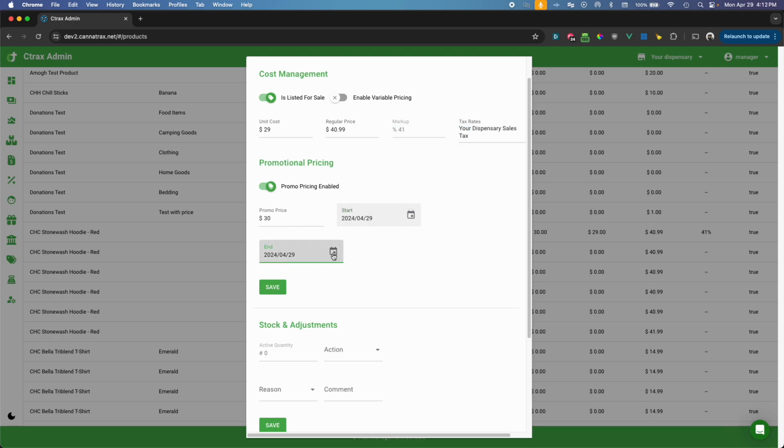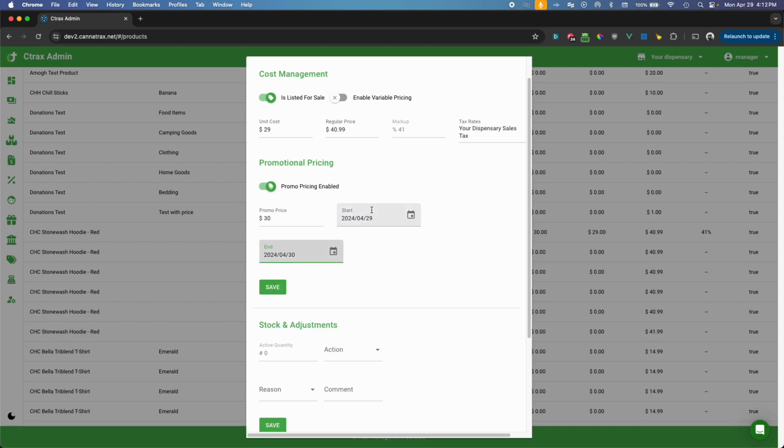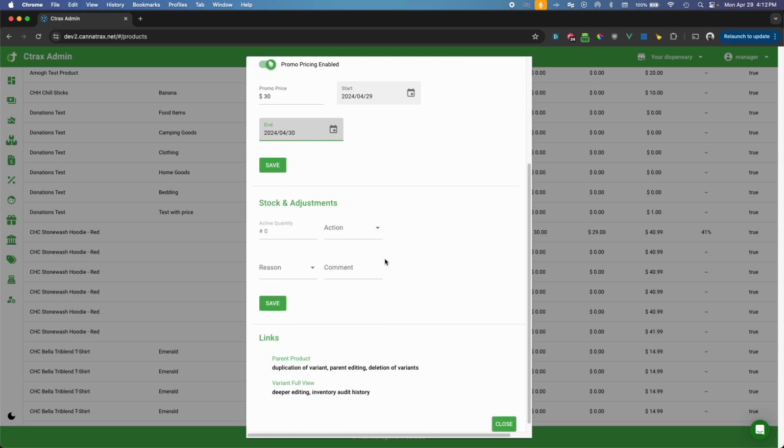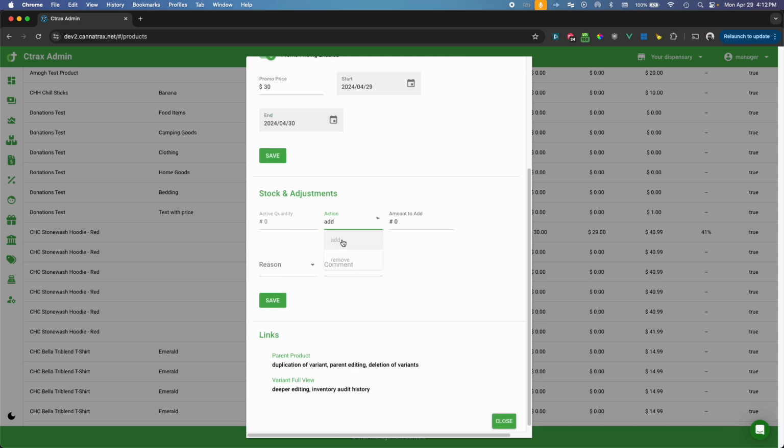It's going to go from midnight to midnight. So we tend to say if you want it on sale today, you pick the day you want to start, and then you pick the following day, and it'll go from midnight to midnight all day. It'll be on sale. If you are, say, taking in inventory, you could come down here and say, look, my active quantity is 0, but we're pulling in a few items. I don't want to go one by one.